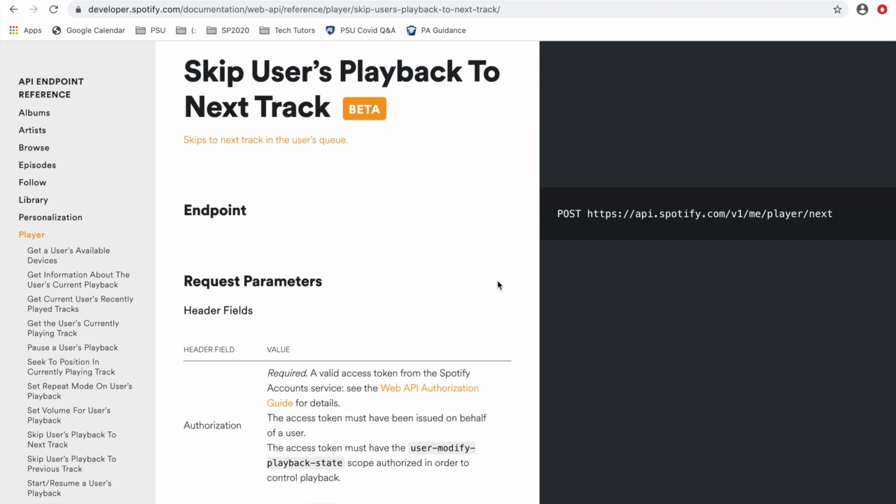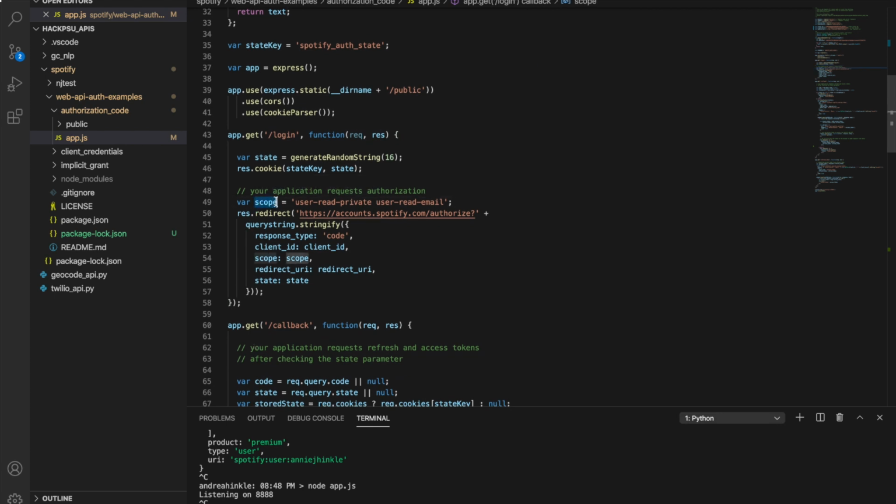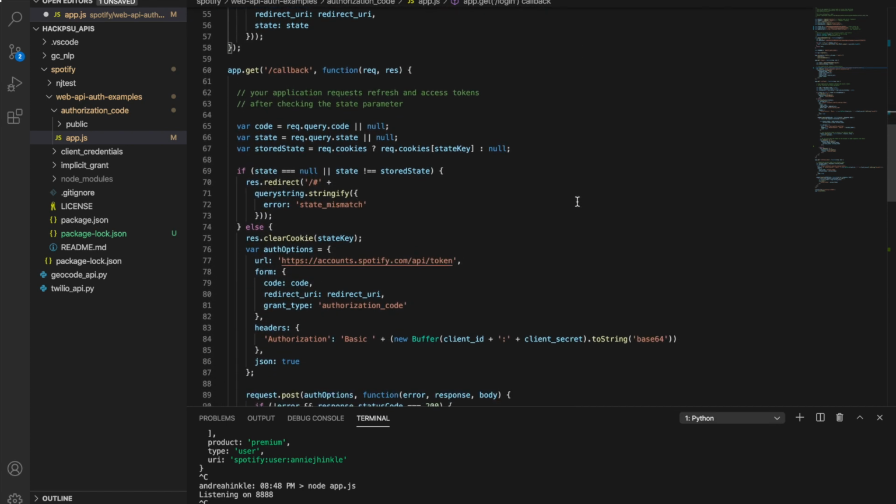And now that we've actually set up the app, a lot of the things fall back to what we've already learned. We have a post method, and this is the path. We already have the URL in the code. And another thing that I pointed out earlier is the scope. So this is another thing we'll have to add to the code. Right here it lists that we have access for user read private, user read email, but we're going to want to add this user modify playback state so that we're able to control what the user is listening to.